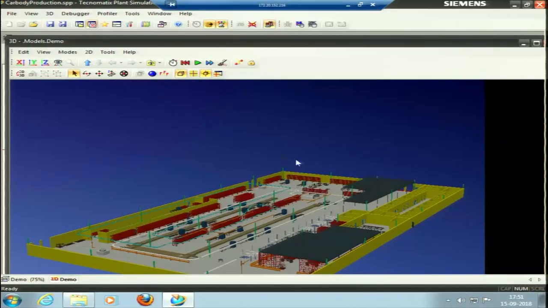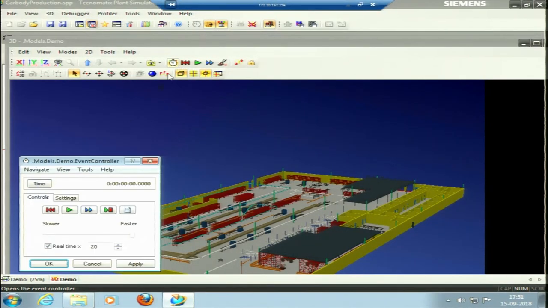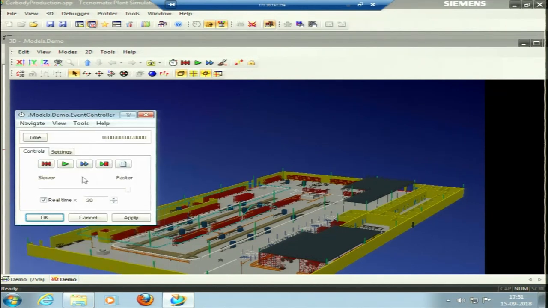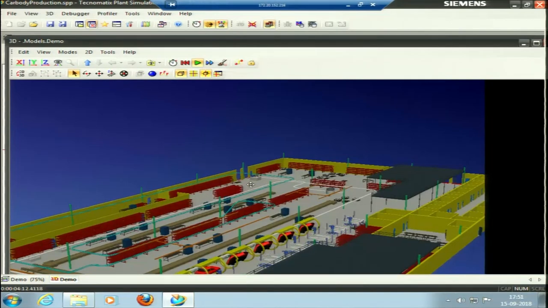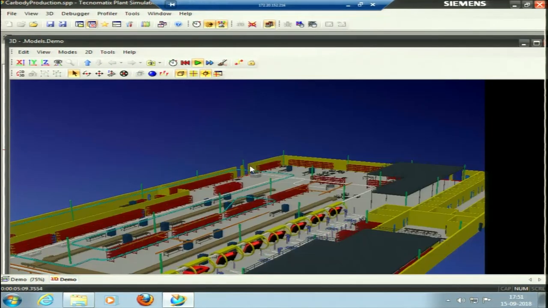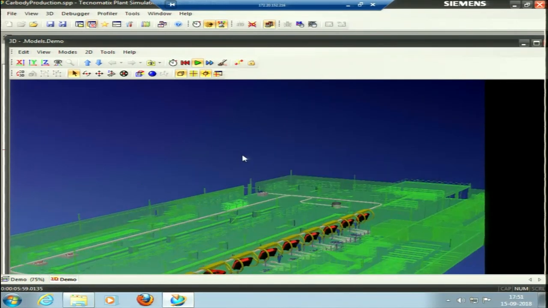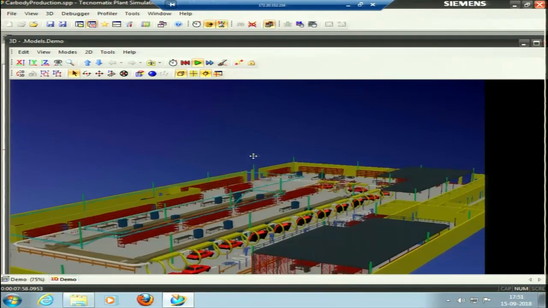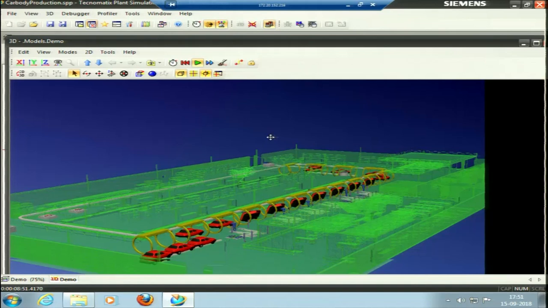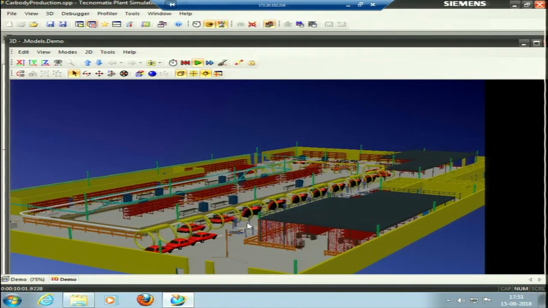Okay. So this is my event simulator, or event controller. I'd like to show you how the manufacturing happens. You can see this is actually moving very fast. Workers are moving at a very fast pace. It is the fastest speed. So I can control the speed using the event controller.